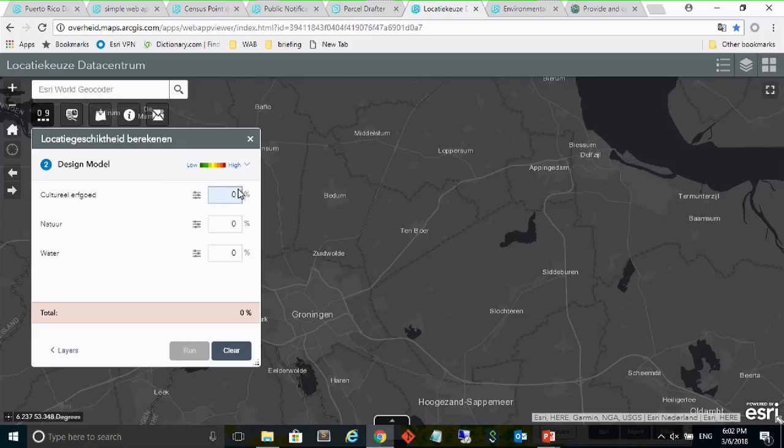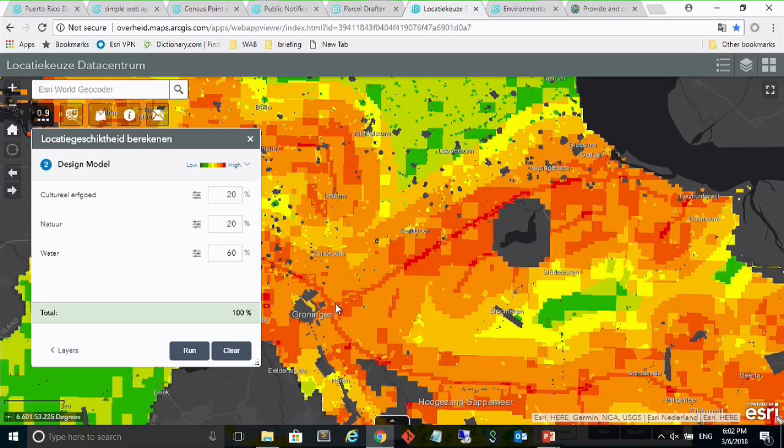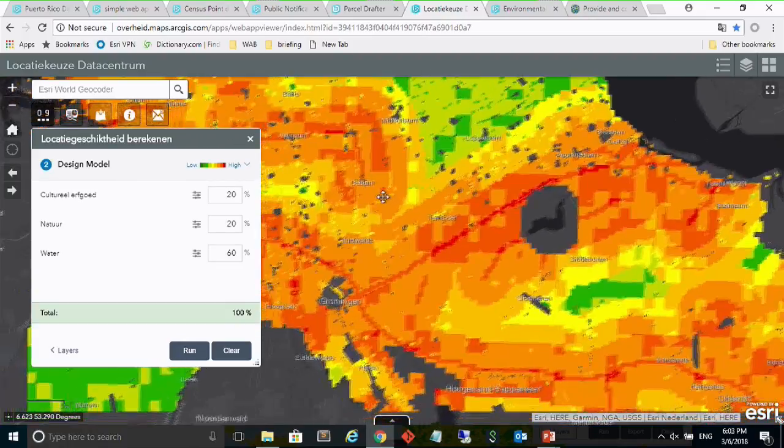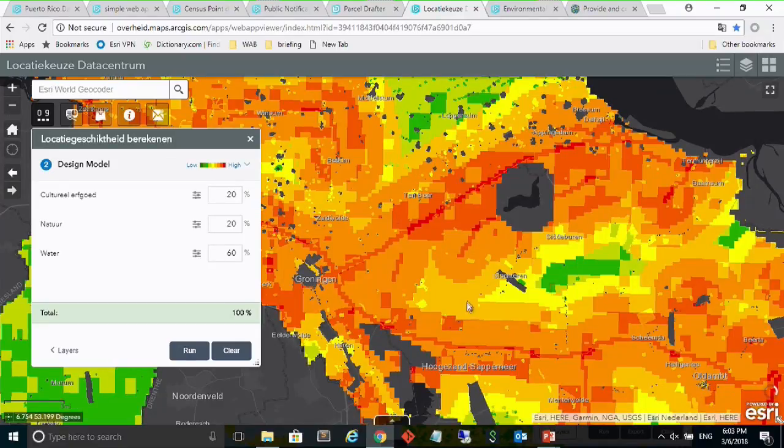I gave culture, maybe human impact, maybe 20% weight, natural 20%. I gave water more because the server farm requires a lot of water for cooling down, right? I give it maybe 60%. Okay, I said, run this modeler for me. You see, the red here basically is high availability for the sites. So from this raster dataset, you will find the best location in red. Just a very quick demo about this.